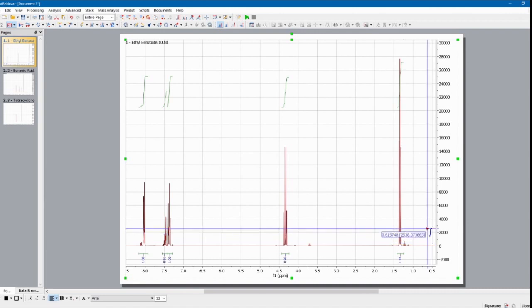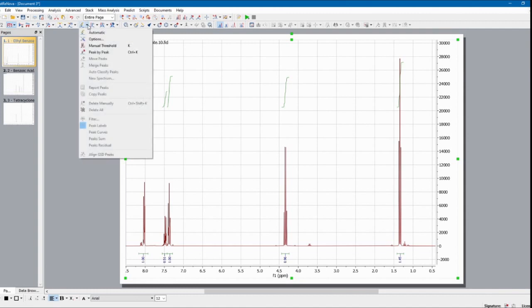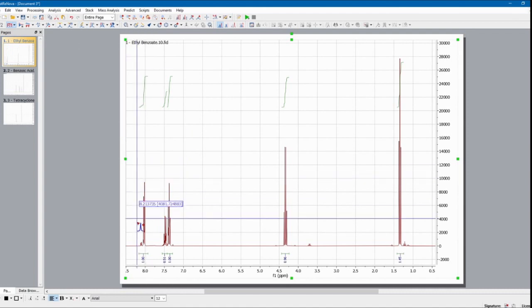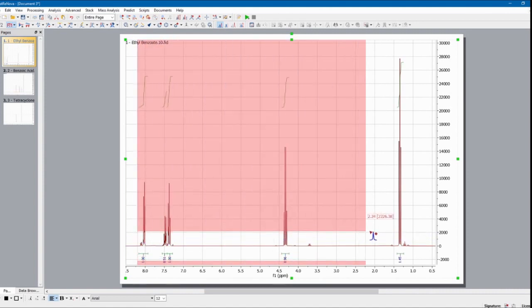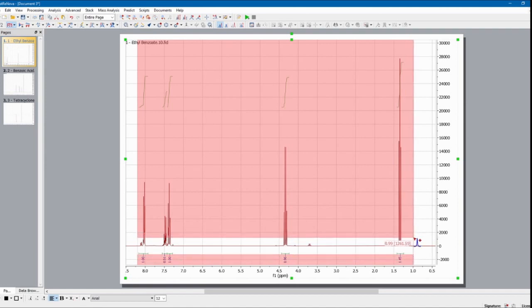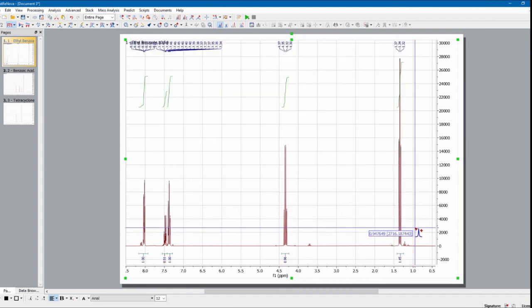The next thing we will want to do is peak picking. This tool here is the peak picking tool. We will want to go to the arrow next to it and find the manual threshold. It is also found using the K button. You will then want to click to the left of one of your peaks, and you can go across all the peaks, setting a threshold for what you would like it to consider a peak, and release when you are done. It will then pick each individual peak amongst those peaks that fit that threshold.